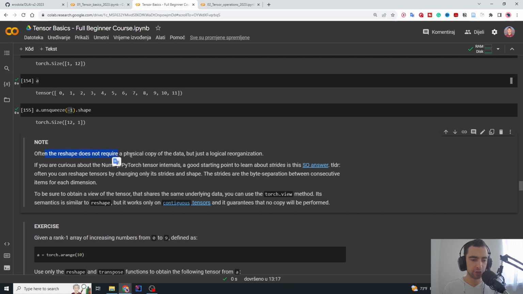Often the reshape does not require a physical copy of the data, but just a local reorganization. So it doesn't need to create a new tensor object. It can just reorganize that object.